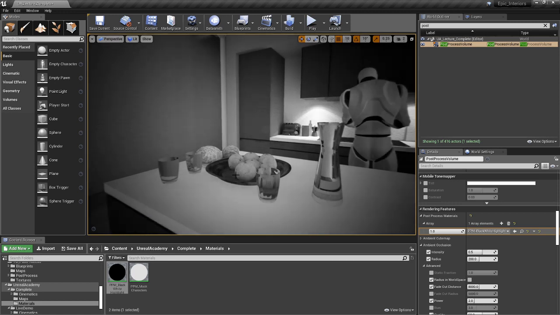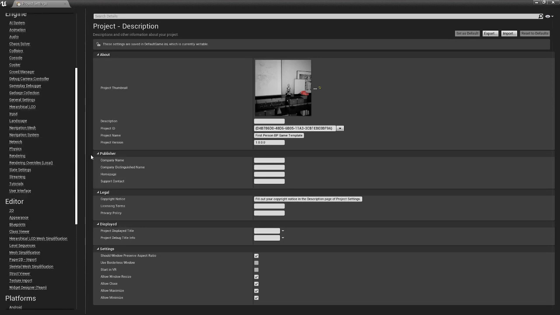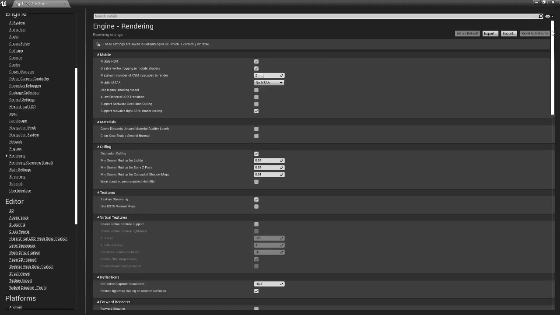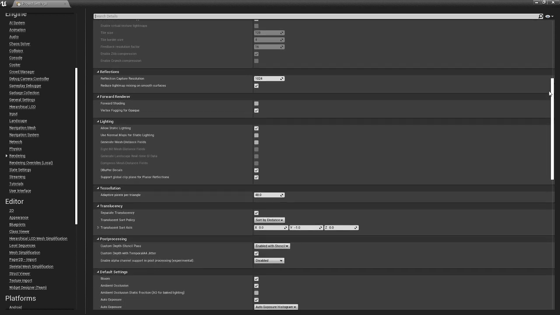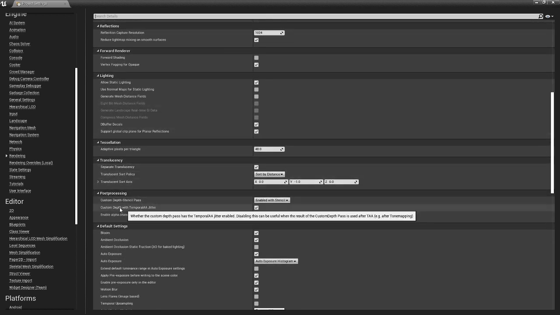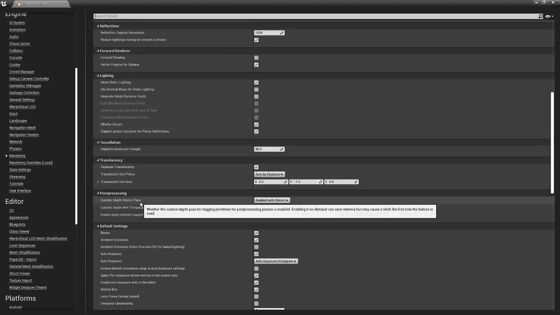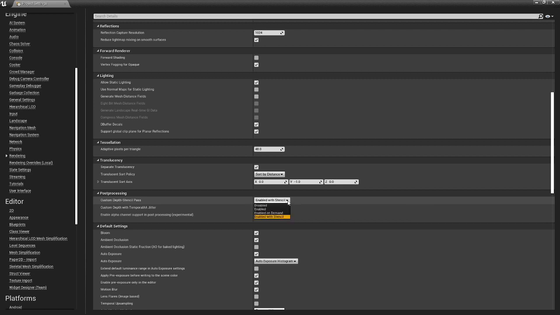And in order to do that, we're going to use the custom stencil buffer. Now in order to make use of the custom stencil buffer, we're going to have to go to our project settings to enable it. We'll find it under Engine and then Rendering. And in here we want to scroll down to Post-Processing. Under Post-Processing, you'll see Custom Depth Stencil Pass. You need to make sure that this is set to Enabled with Stencil.